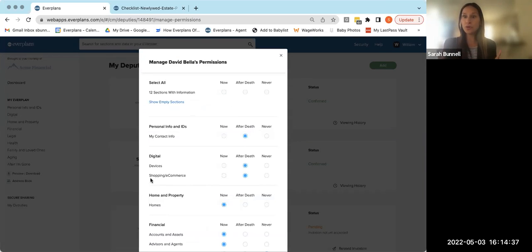I'll give a few quick use cases or overviews of how you might want to think about your deputies. As you consider who you would guide a client to make as a deputy, or for your own plan, think about beneficiaries, adult children, adult family members, business partners, whoever you are counting on to step in and be you in case of an emergency. You're able to give information access now, after death, or never.